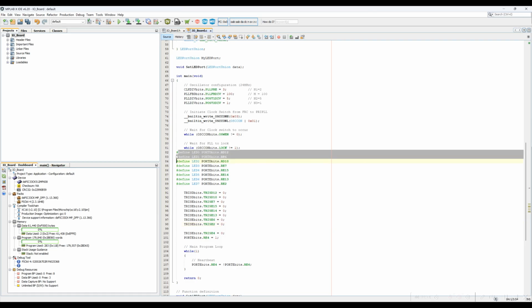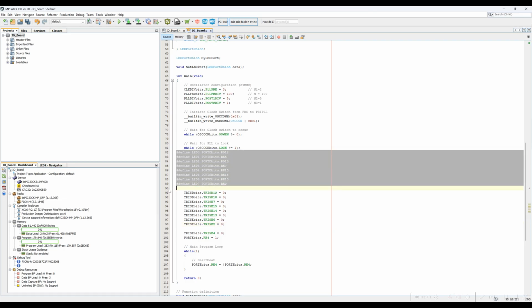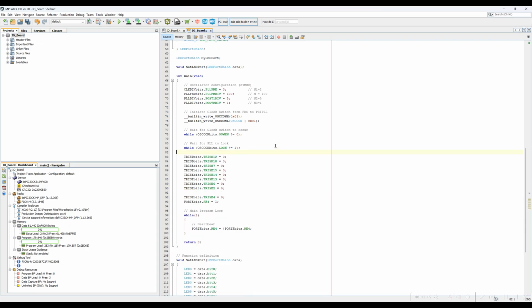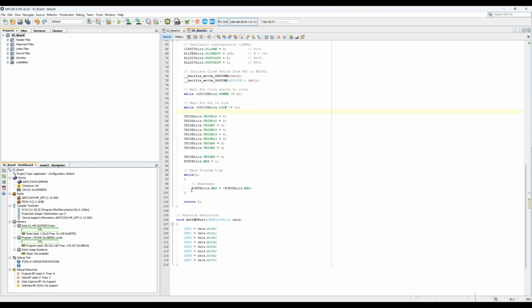So now we don't need these and we don't want these in here. Can't have these in here. All right, so that defines them all as outputs. And then all we have to do is, we don't want to call it over and over in the loop, so we'll do it right after this. We'll turn all the LEDs on.